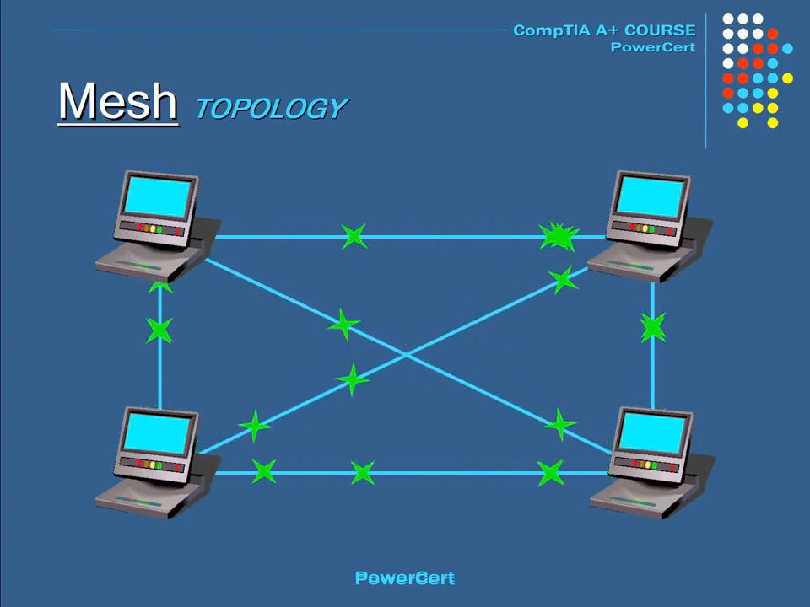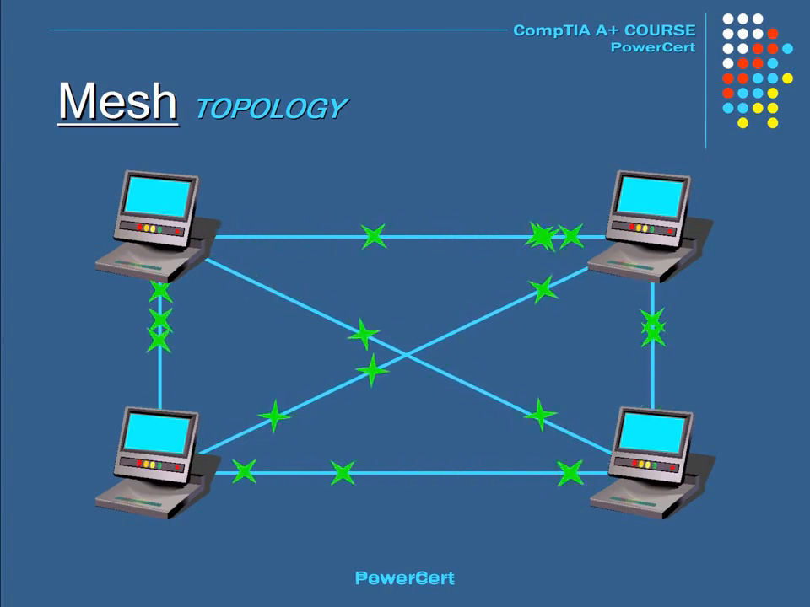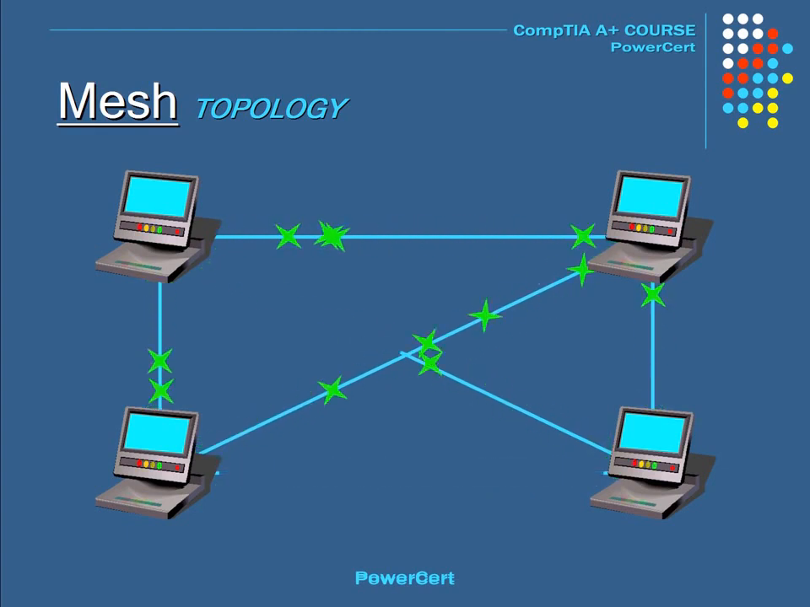They are mainly used on wide area networks, like the Internet. In fact, the Internet is a perfect example of a mesh topology. The advantage of a mesh topology is that it creates a high redundancy level, because if one or more connections fail, the computers would still be able to communicate with each other, as you can see on the illustration.